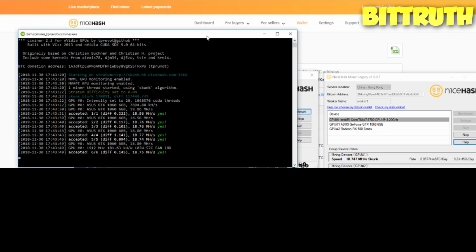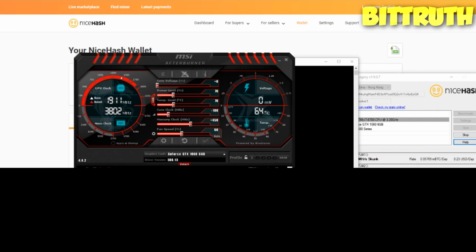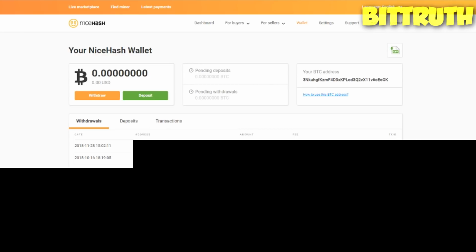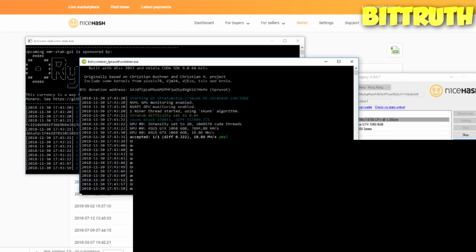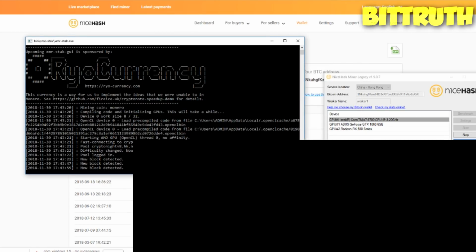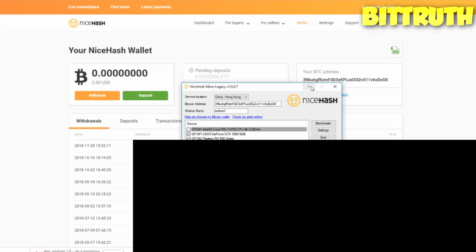As you can see right here, you have two CMD files. I think this will be closed. Okay, you have this, no, this one. You have two CMD files that are mining. So I have to stop the mining actually right now. So this is how you start mining on cryptocurrencies in 2018.